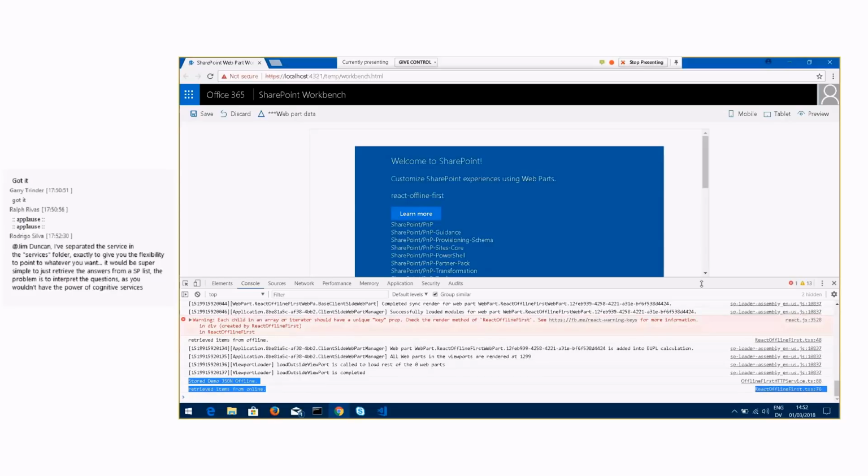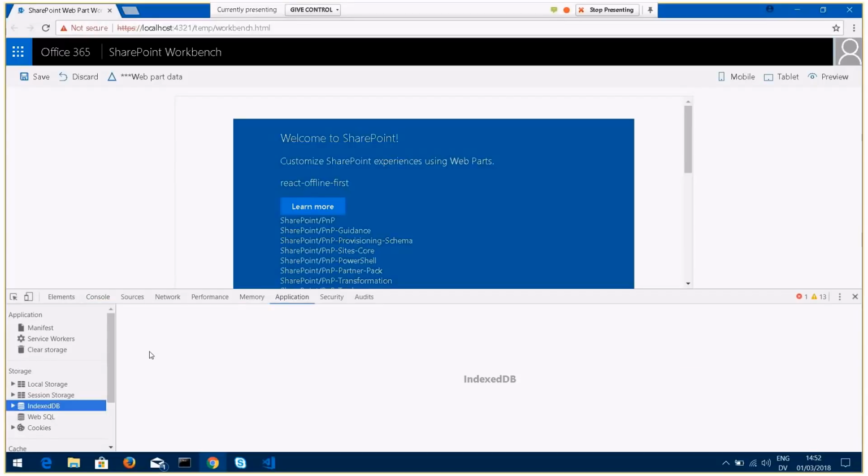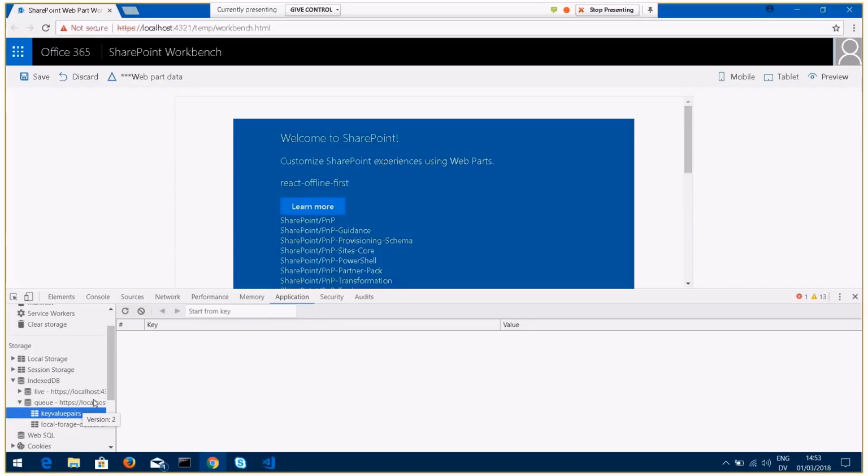Let me close it and I can show you how it works in the background. IndexedDB, after I closed the developer tools and reopened it, is back up and running. There are two IndexedDBs here. One is called the queue, and this is supposed to only contain failed requests: failed post requests, failed get requests, updates, deletes. I think that's all of them.